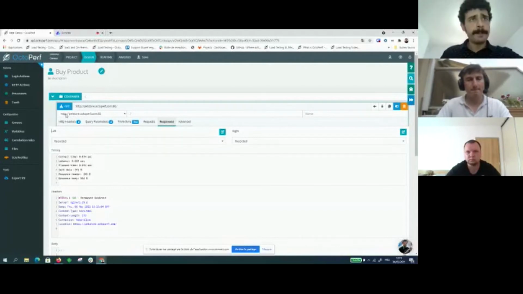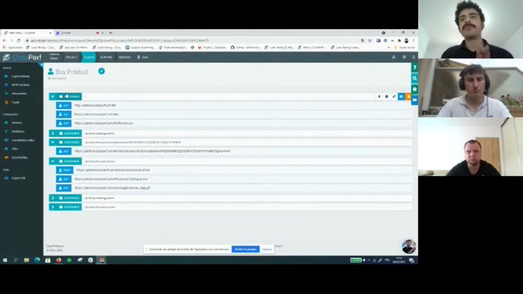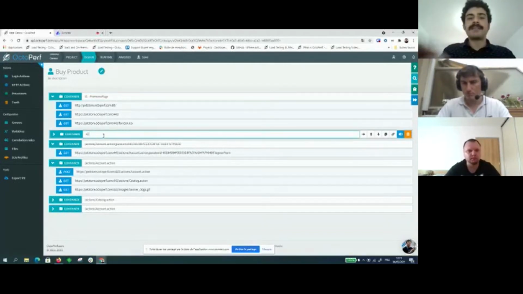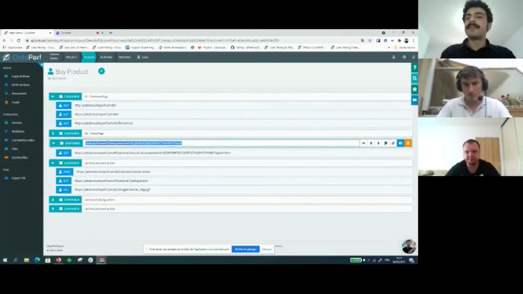So the first step usually will be to rename my containers so that I know which requests belong to what actions. So let's do that quickly. First, I accessed the pre-home page. Then I accessed the actual home page. Then I accessed the login page. So I do that so that my script is really easier to read.